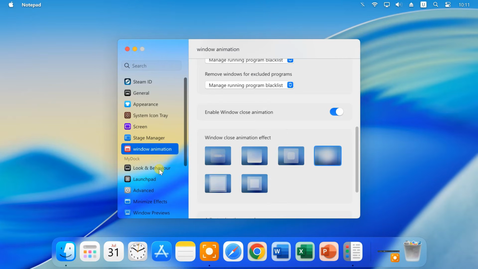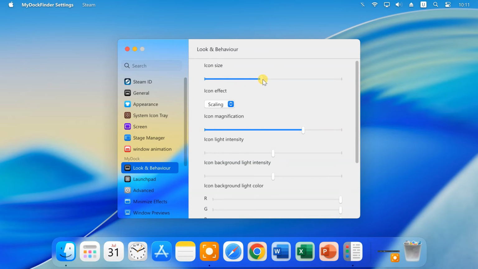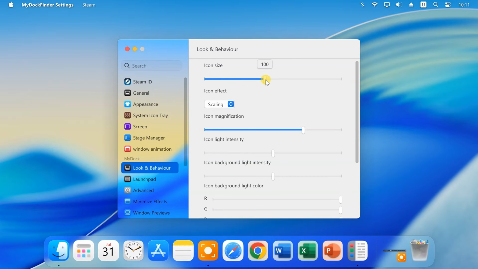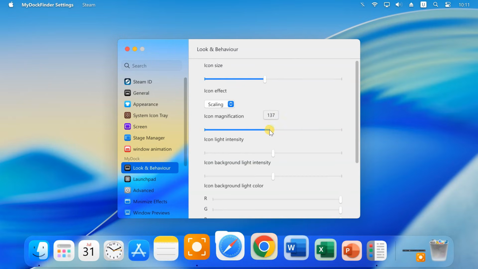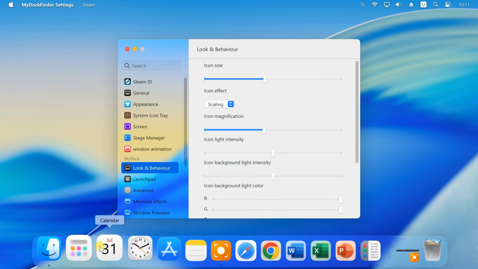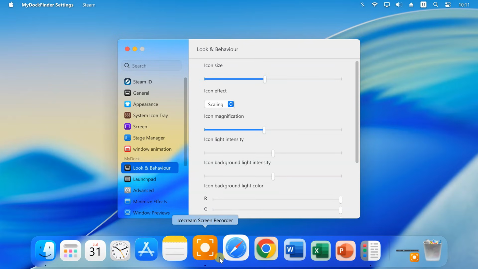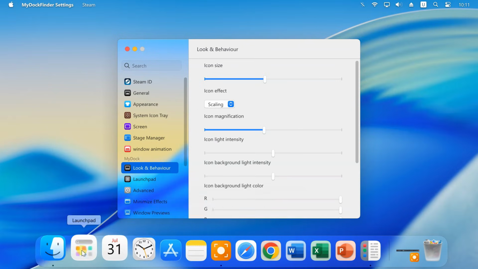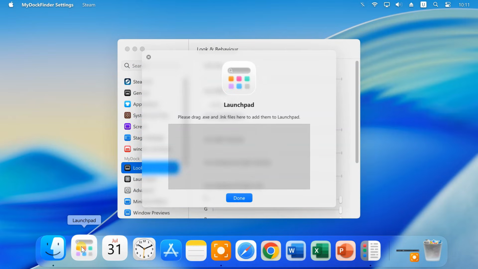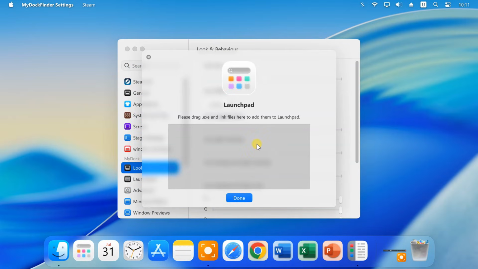Now go to the look and behavior. Set the icon size to 100. Set the scaling to 125. This improves the hover zoom effect on dock icons. You should see a launchpad icon on your dock. By default, it's empty. Let's fix that.